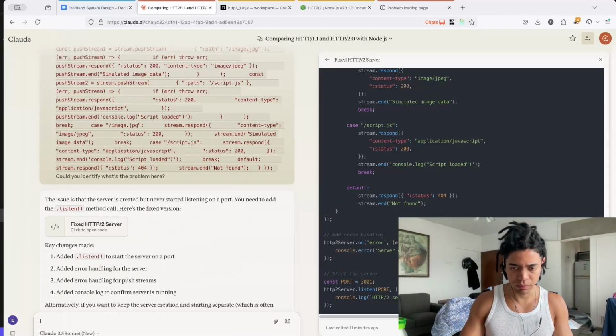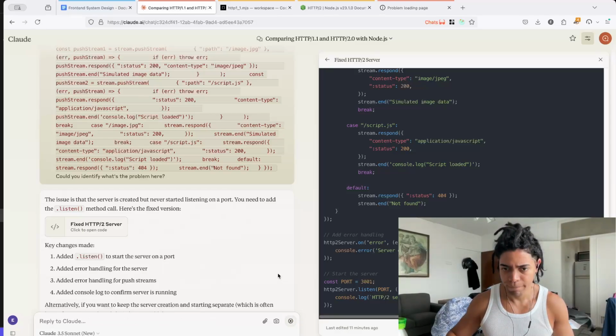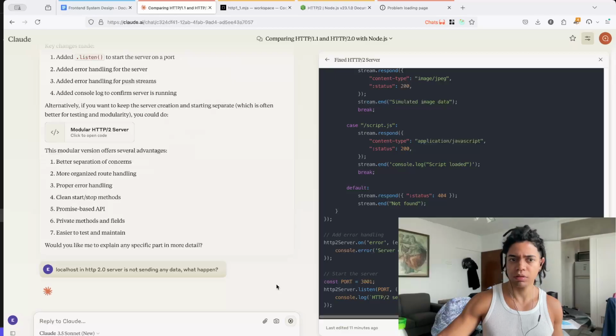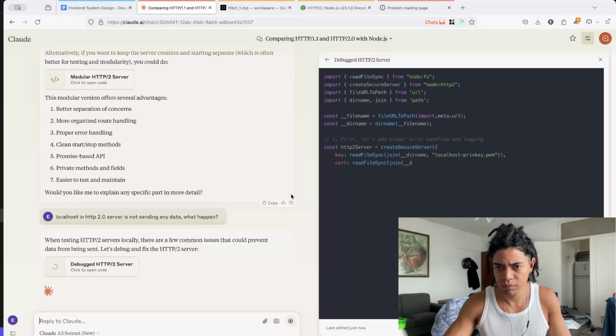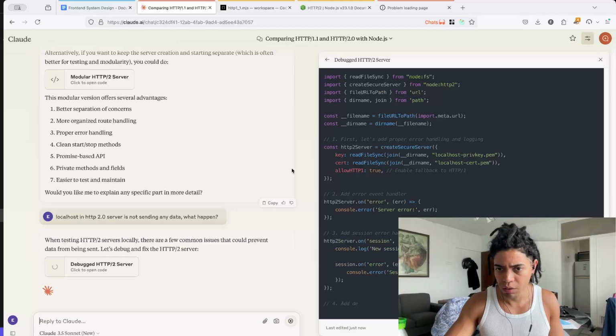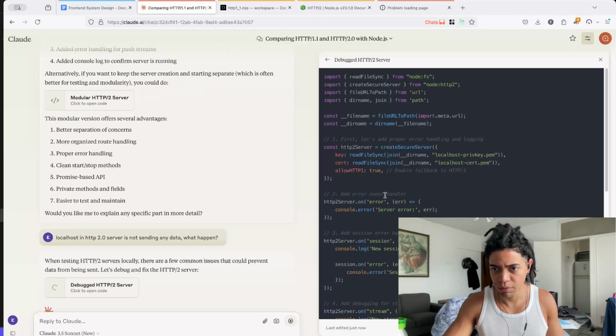Okay, so localhost in HTTP2 is not sending any data. What happened? For real? Allow HTTP 1 true. Enable fallback to HTTP 1.